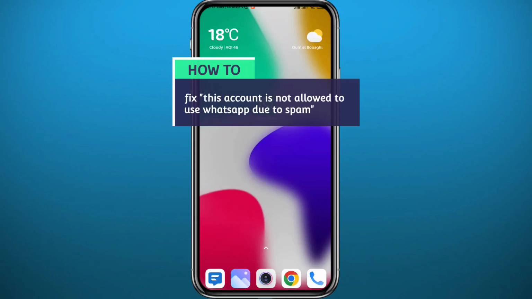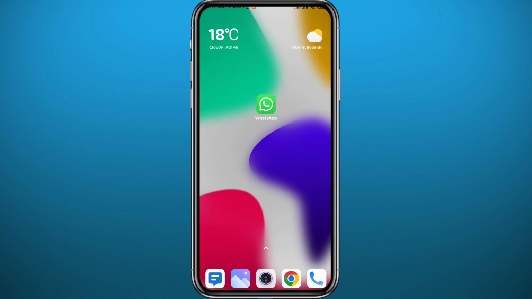So if you try to log into your WhatsApp account and you get this message that says this account is not allowed to use WhatsApp due to spam, that means your number is banned from WhatsApp. And today in this video, I'll show you exactly how you can fix that problem. So follow along with me till the very end so that you make no mistakes, and let's jump right into it.